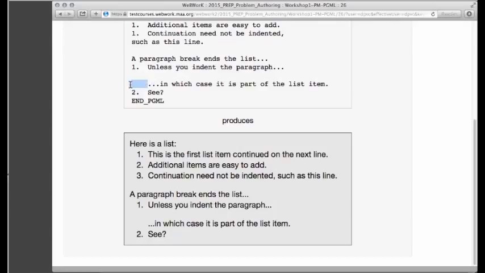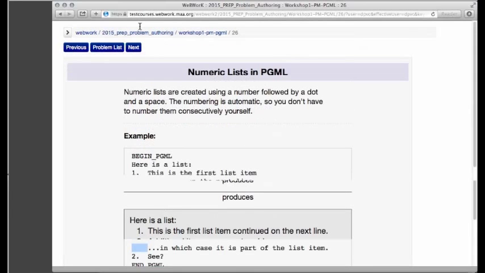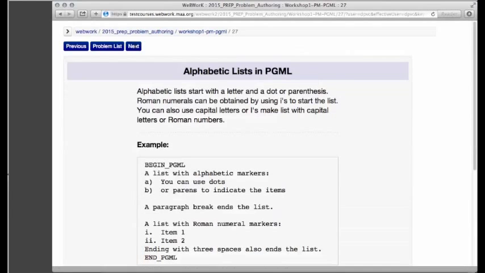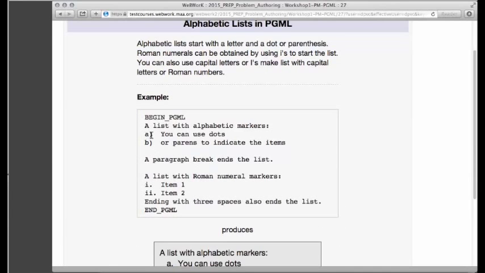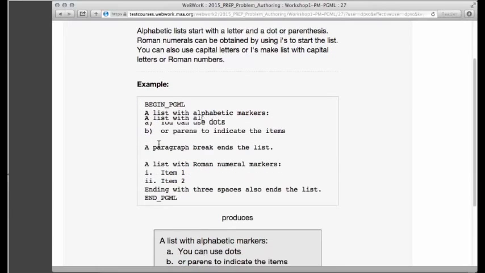So this indenting here, the fact that the next paragraph starts indented, means it's part of that item. So here, this one is part of the list. So you can have paragraph breaks that way. Alphabetical lists work similarly. You put letters and a dot or an open paren, put that paren in this case.